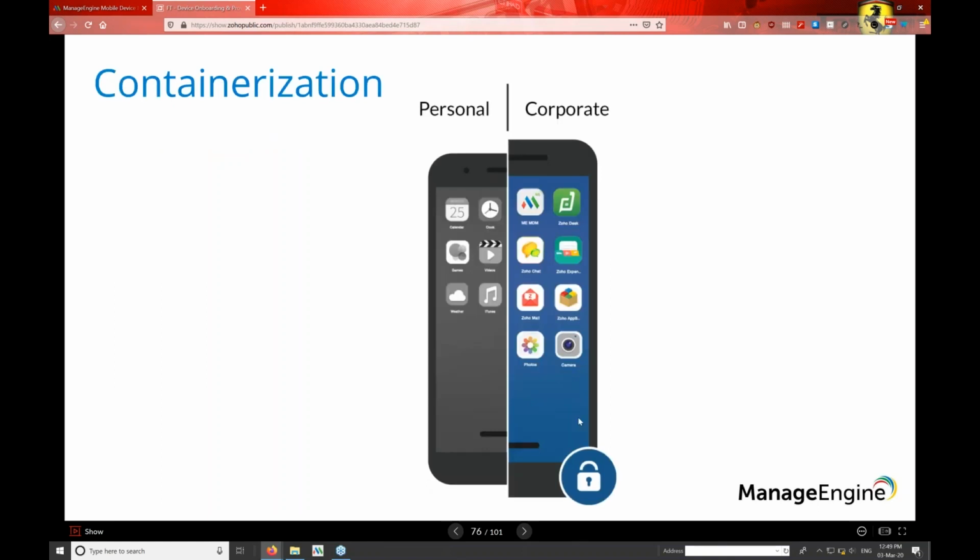Now, what happens in such a scenario? You can have personal devices and corporate devices coexisting with the same device, and that can lead to a lot of problems. So the solution to this is containerization. Containerization ensures that you isolate your personal and your corporate data, and the IT administrator or the enterprise has complete control over the corporate space while having zero control over the personal space. This ensures security as well as privacy.